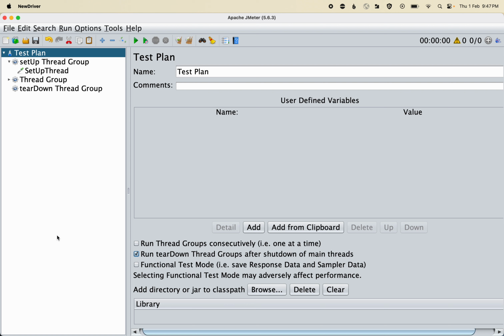So when is it used? We use it to delete the users which we registered in a setup group. We can clear up those things, and clean the data sets, bulk data, or whatever data your performance test scenario created. Those tasks can be done here in the teardown thread group.